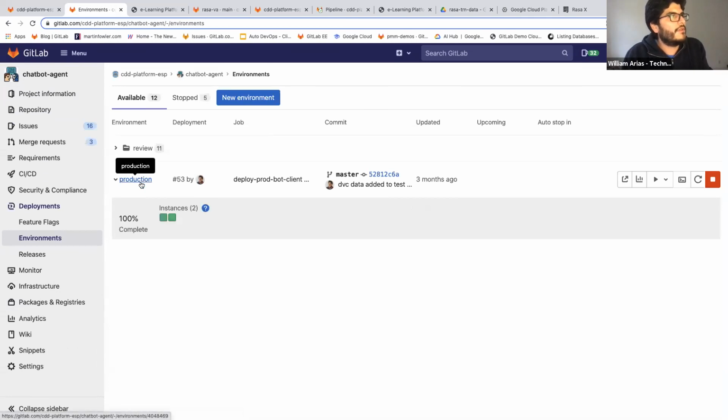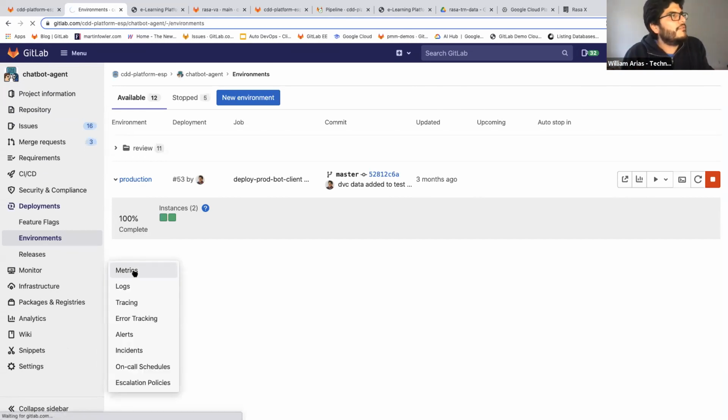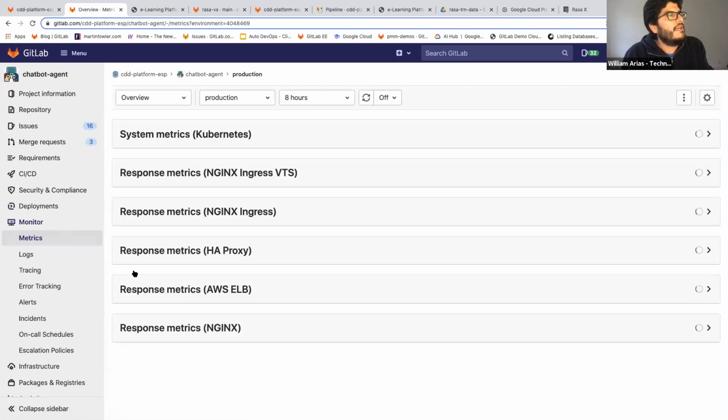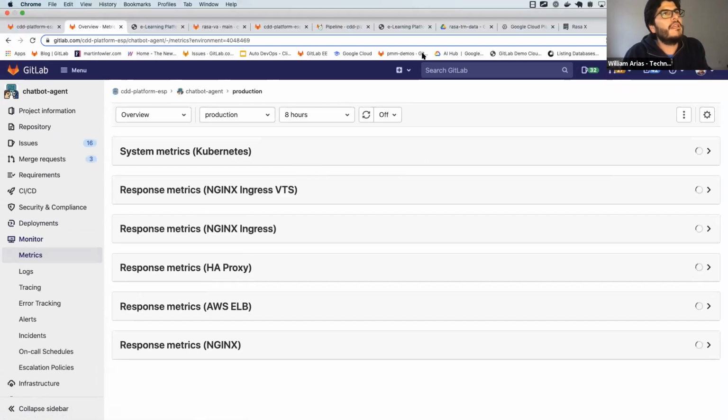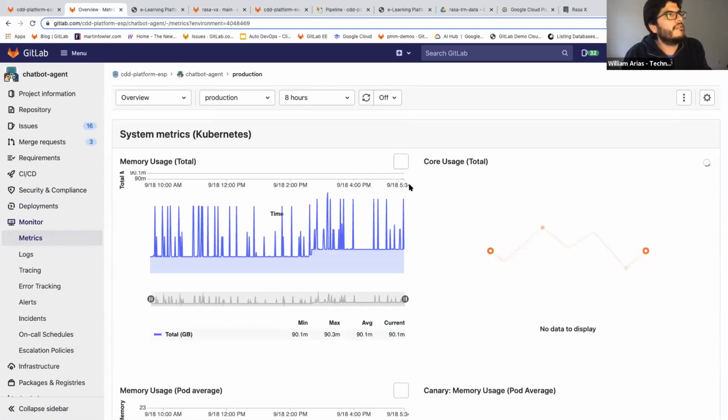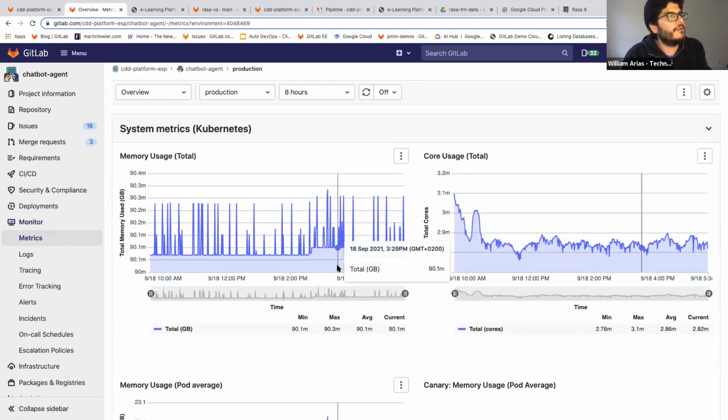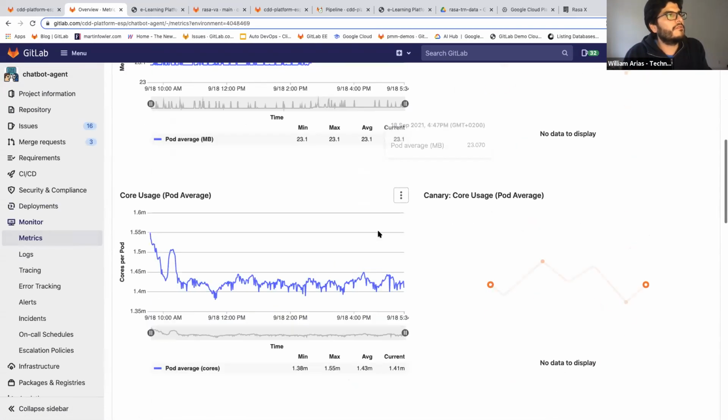So this is my production environment. I have 2 instances, everything is green. And one of the cool things of having a DevOps platform with everything integrated is that you have visibility of other things. Like in this case, if I go to metrics, I can see how the hardware where my bot is running is going on. So I can see here my Kubernetes cluster, the core usage, CPU usage, and so on.